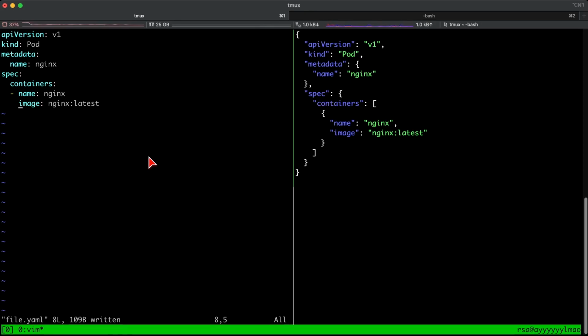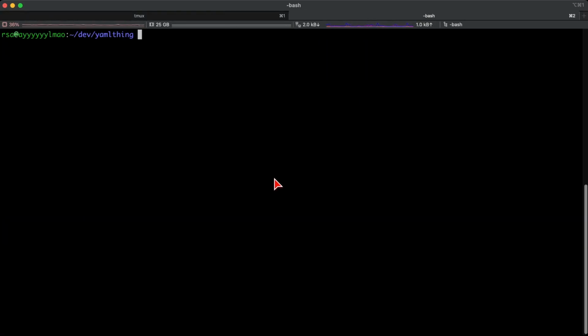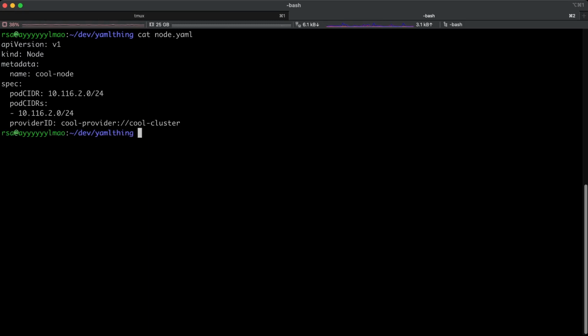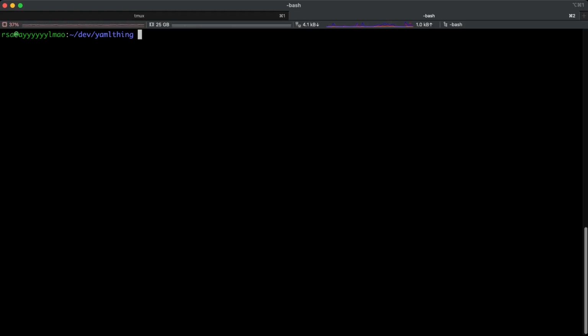So what are the API version and the kind for? Well, the Kubernetes API is a RESTful API, which means it's accessed over HTTP, so it needs to have a URI. So these two elements are combined together to create the URI for this resource. So if we look at another Kubernetes resource here called a node, it doesn't matter what this is. You can see that the API version is set to v1 and the kind is node. And the URI for this resource is here with the API version first, followed by a slash, followed by the kind.